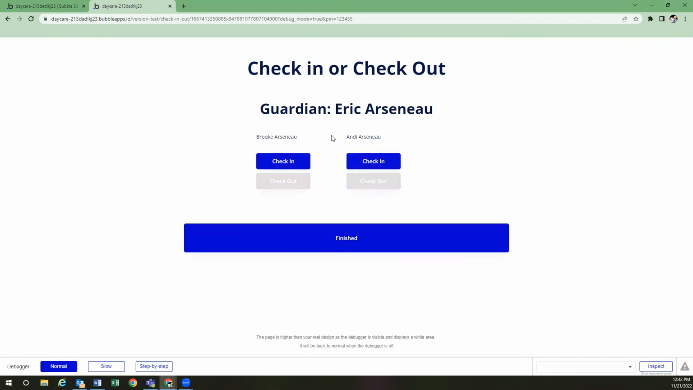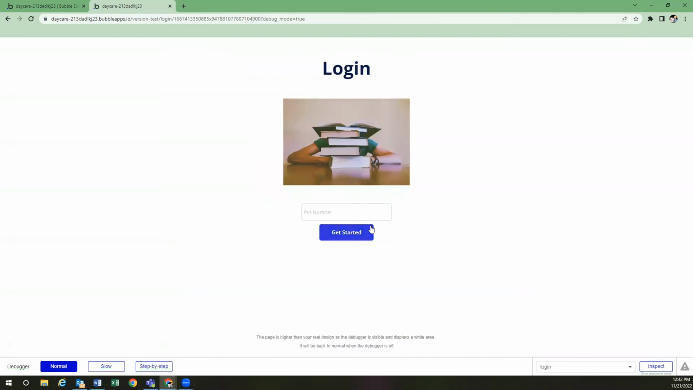Okay. You may want to add a feature later on that shows the last time that the child was checked out. You would just need a text field and then dynamic data to go with this particular field. So you could say last checked in, and then type that, and then go get that dynamic data. So the parent or guardian has come to check out their children, and then click finish to go back to the login page. So that's it.